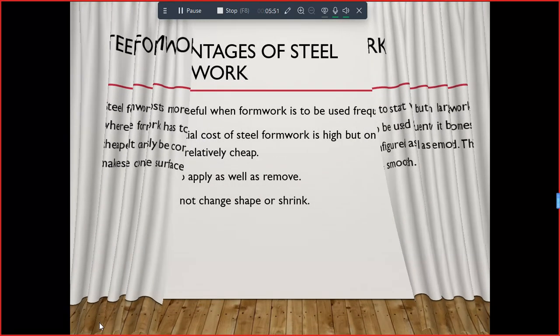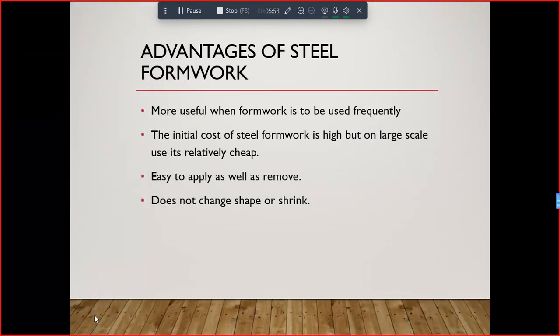Let us go to the next slide, and we'll be talking about the advantages of steel formwork. We have, more useful when formwork is to be used frequently. This is a type of material that cannot wear out easily, so it can be used for long. It's durable. Number two, the initial cost of steel formwork is high, but when used on a large scale, it's relatively cheap.